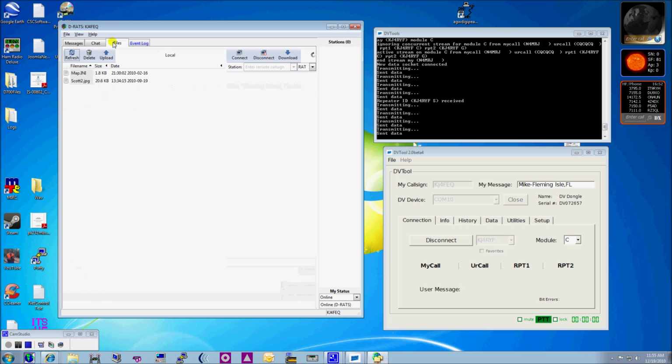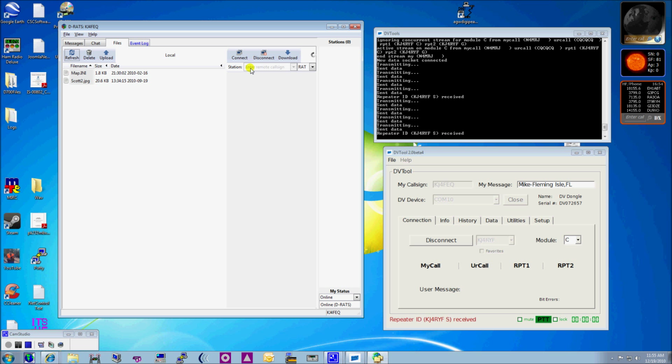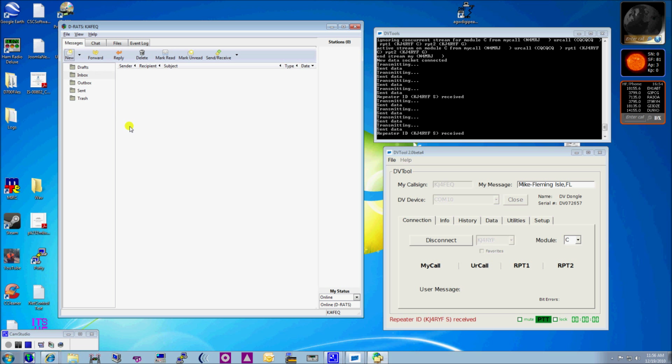The files button. If there was another station on the frequency, we could actually transfer files. I would just input his call sign, it would connect to his computer, and then I could download the files. And the event log is just some additional data if you want to do additional troubleshooting or see what's going on. And messages, there's a message feature built into DRATS that I haven't configured yet, but we can actually send and receive email out of DRATS. So that's how the DStar dongle works.